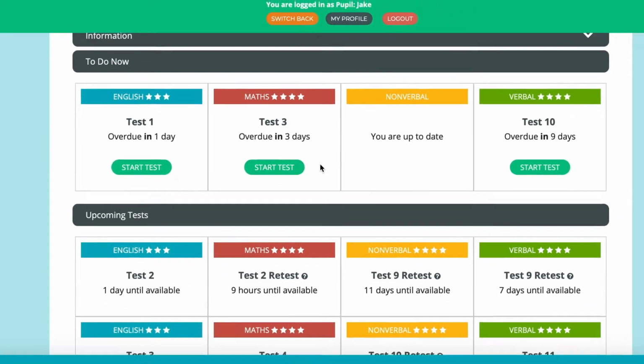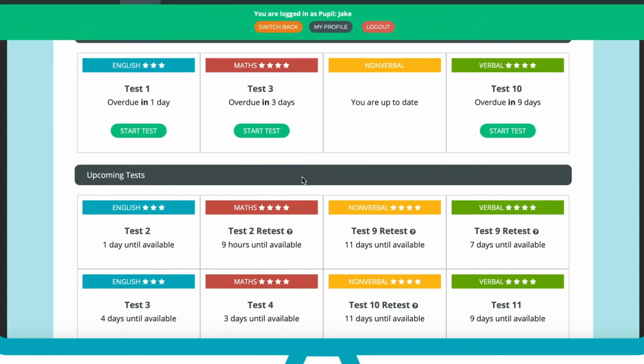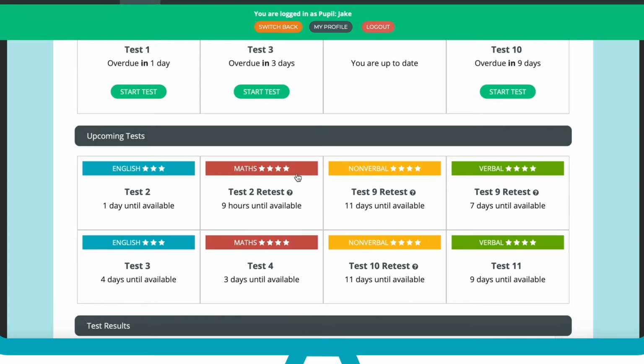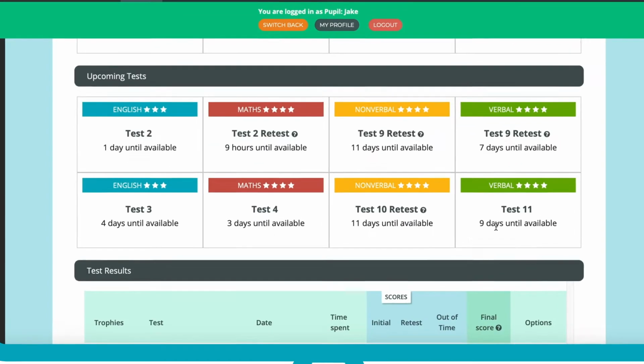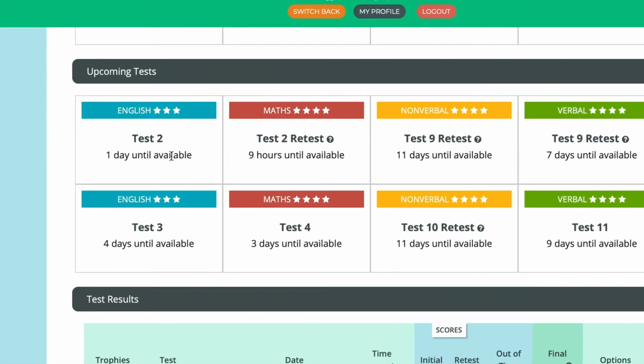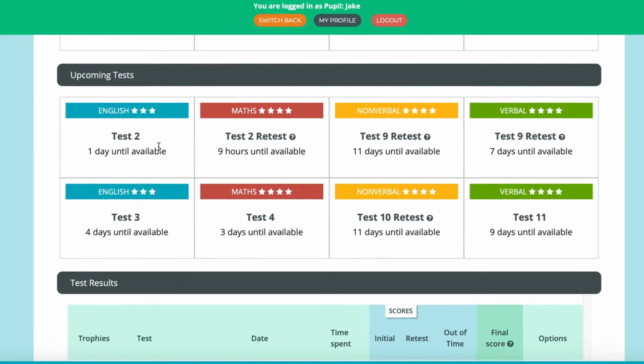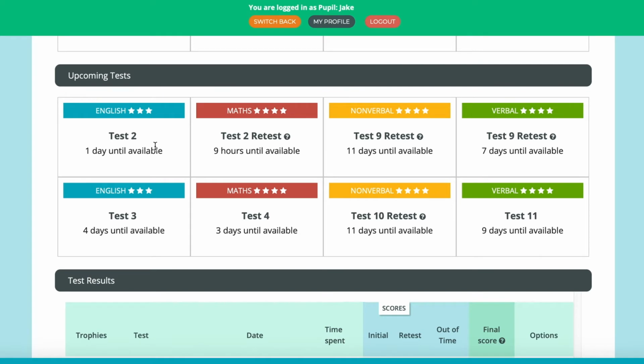If I scroll down, you can also see there are upcoming tests listed that are not available to do. You can see when each test will become available. By delaying tests and retests, knowledge becomes embedded in the long-term memory, optimising overall pupil performance.